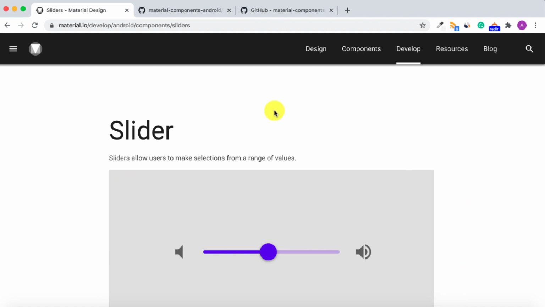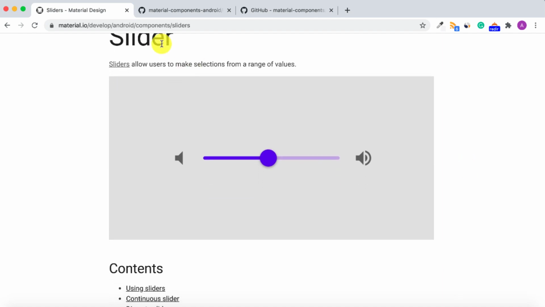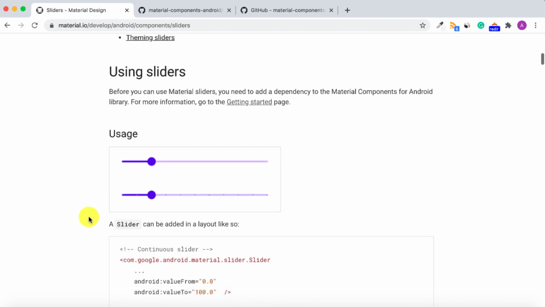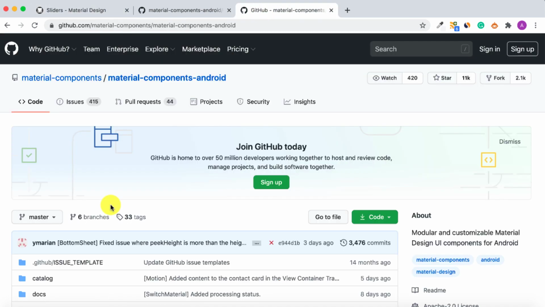So before we do that, if we scroll down this page, and don't worry, I'll put the link of this page inside the description of this video, so you guys can refer to it later on. Here in the content section, if we scroll a bit, it says before you can use the material sliders, you need to add the dependency. So just click on the get started, and I have it open right here.